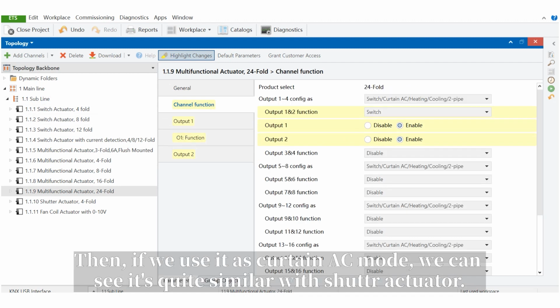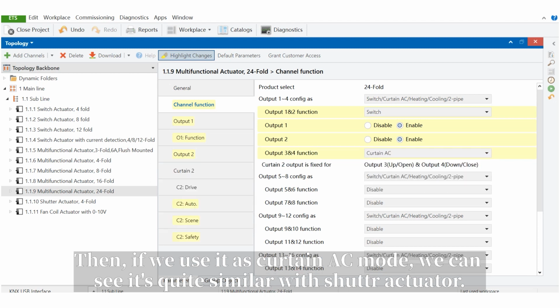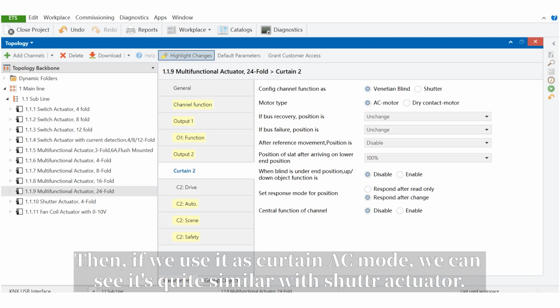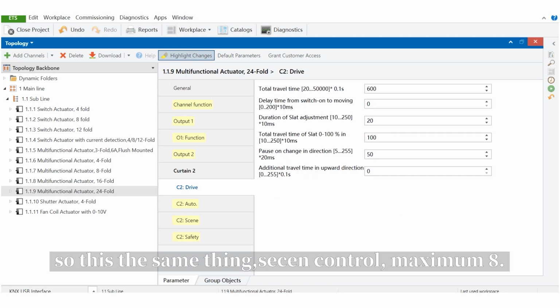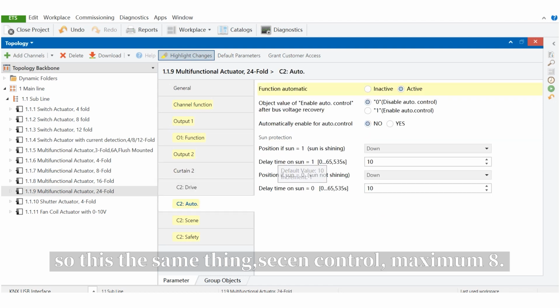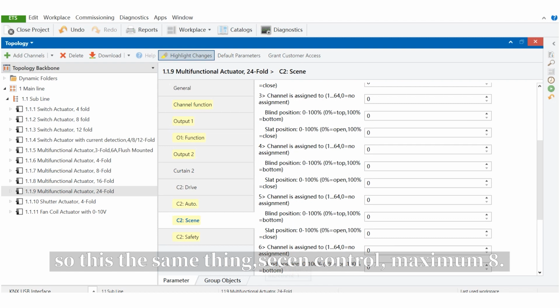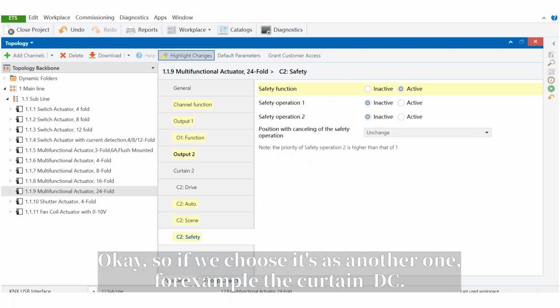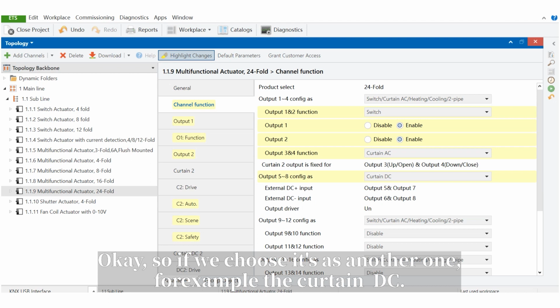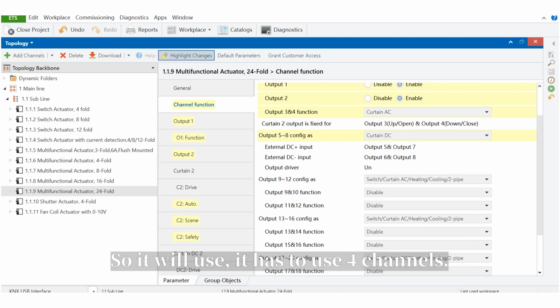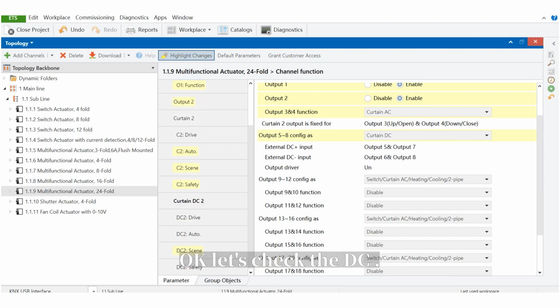Okay, then if we use it as curtain AC mode, we can see it's quite similar to the shutter actuator. This is the same thing, and the scene control is also the same, maximum 8. Okay, so if we choose another one, for example the curtain DC, it has to use 4 channels. Okay, let's check the DC.